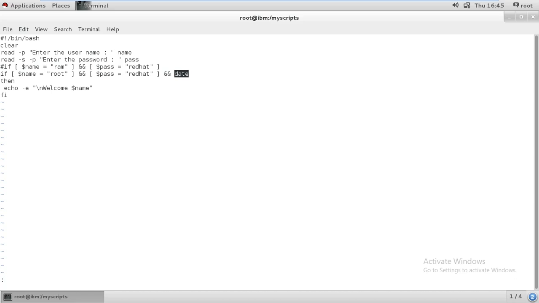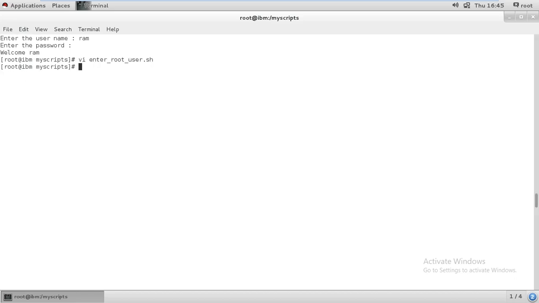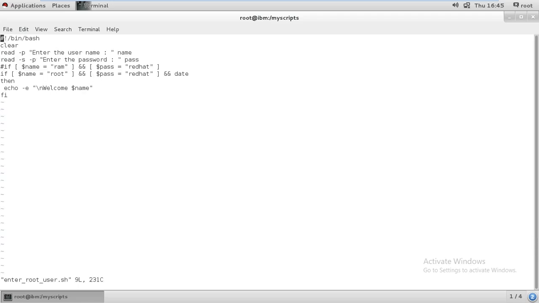Now let me save it and let me enter it. What is it going to show me? It's showing me the date as well as Welcome root. Right? So now take an example: in the same logic I don't want to see that date also. What I'll do, I'll come here, I'll give ampersand, greater than, /dev/null.